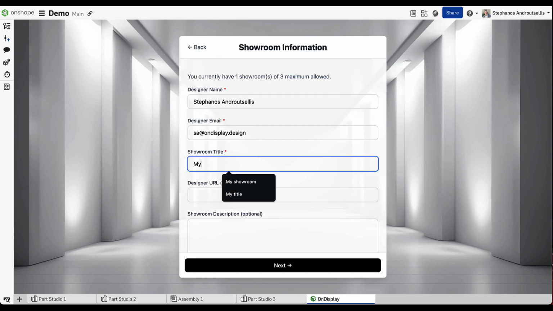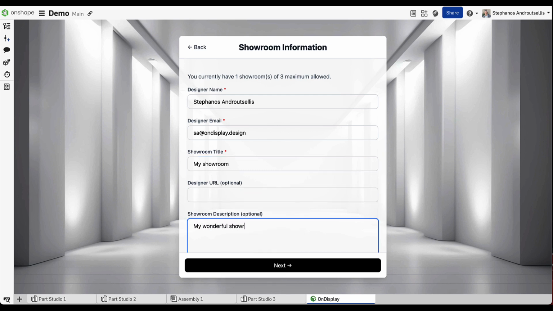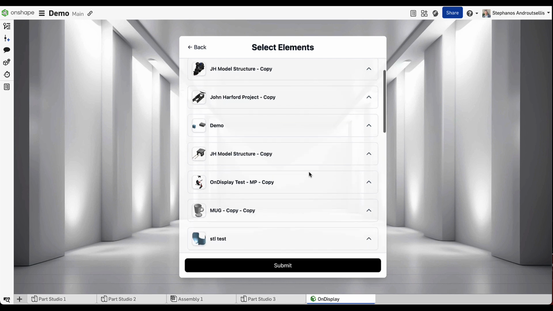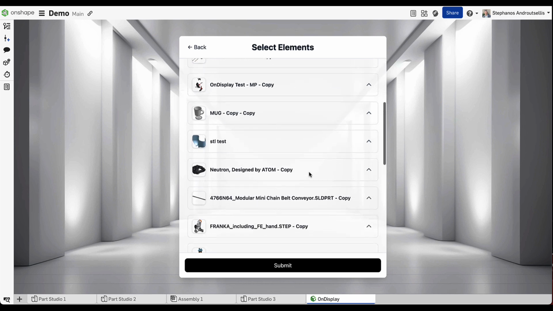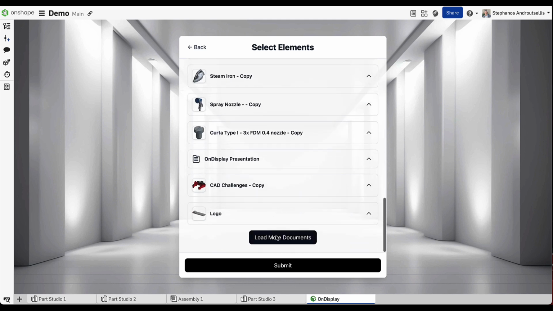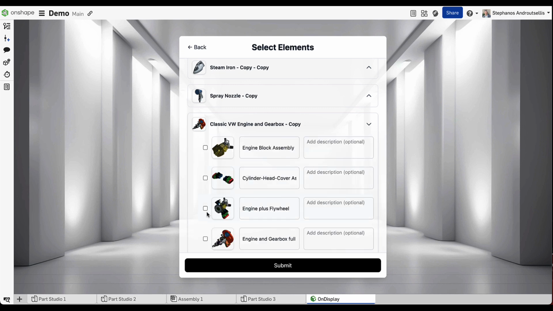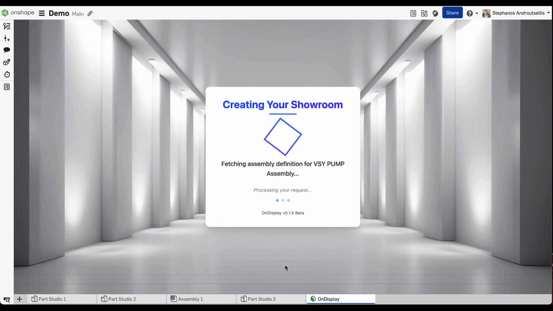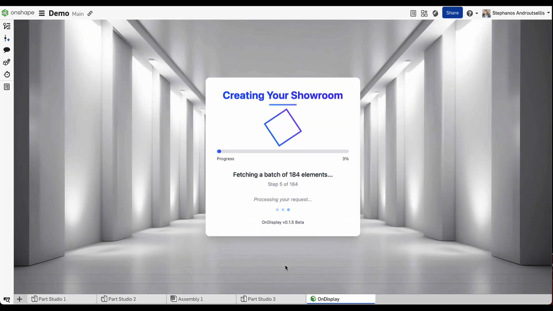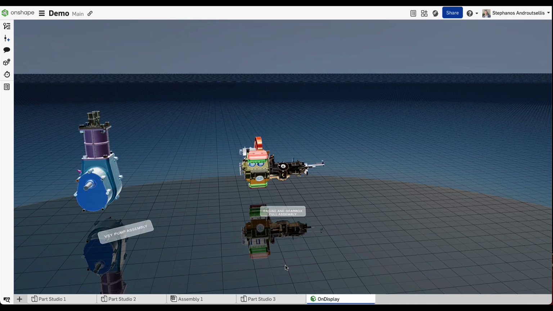Here you can enter your showroom title, optionally a URL, and also a showroom description. You hit next and you're presented with a list of all of your documents from which you can select several to add to your showroom. For example, this one here. And I will also select this one, these two models. And I hit submit, at which point we start pulling the information from OnShape to generate and present to you your showroom. And once this is done, the showroom will be loaded for you.